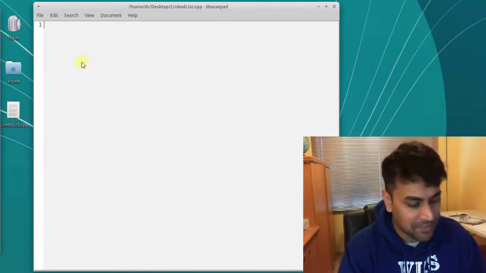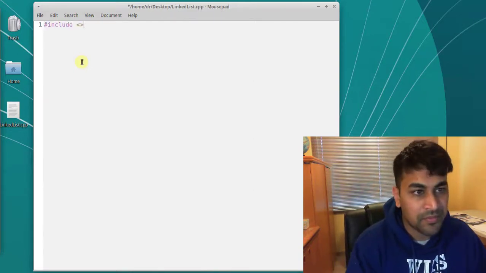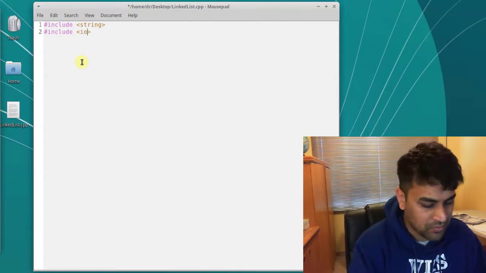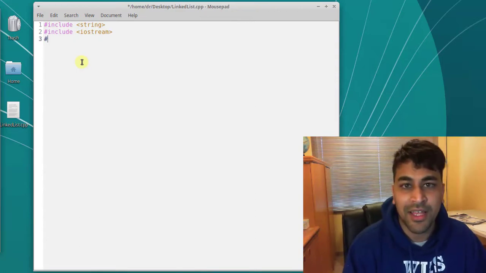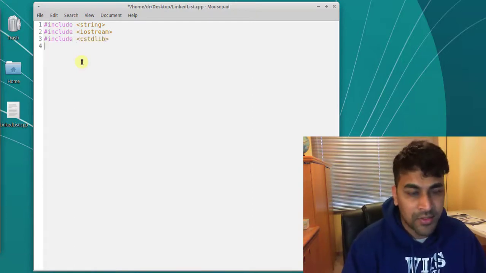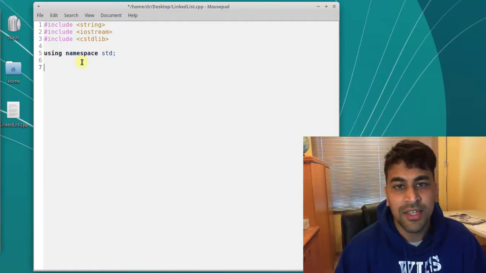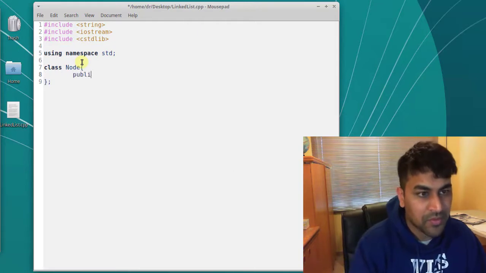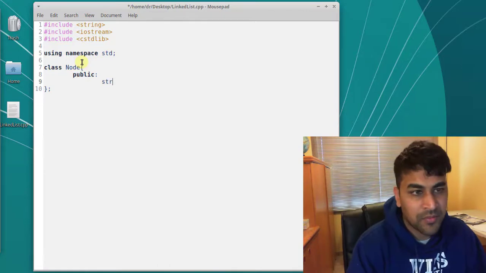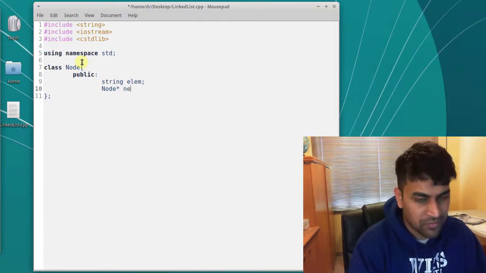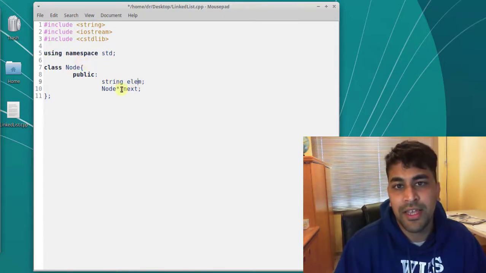We can begin by including some basic libraries to help us write our code. Let's also import the C standard library so we can make use of the built-in constant null. Before we begin, we first need to define our nodes. Let's create a class definition to do this. Our nodes will be able to store an element and a pointer to a type node.